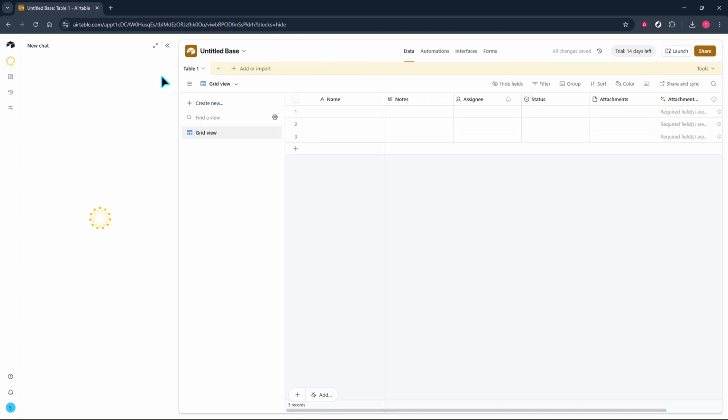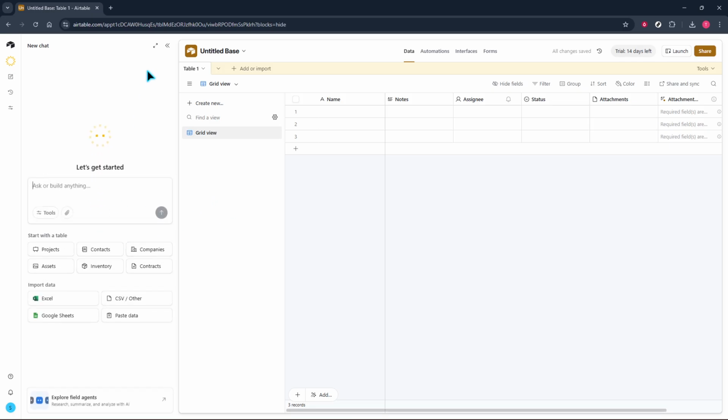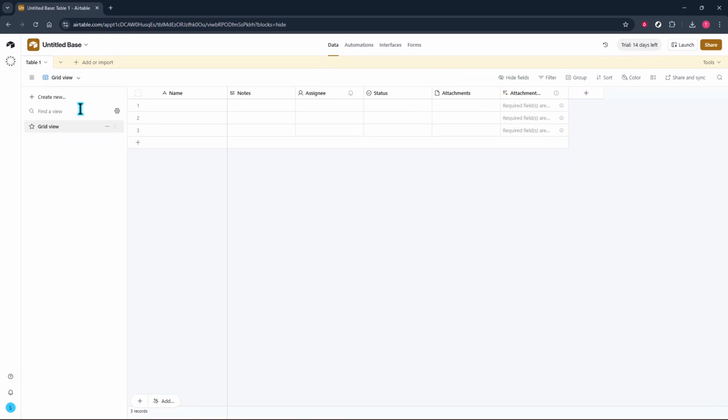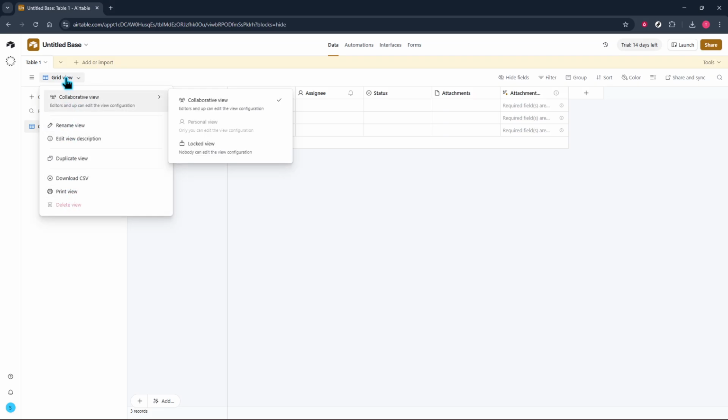Along the upper left area of the table, you'll notice the Views bar. This is where your tabs live. Grid View is typically the default tab, and it shows your records in a familiar spreadsheet layout. Click Grid View to bring it into focus. Think of each tab here as a different lens on the same underlying data, each with its own filters, sorts, and layouts. Now switch to another tab called Notes.